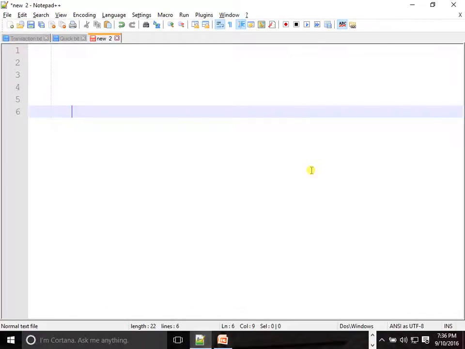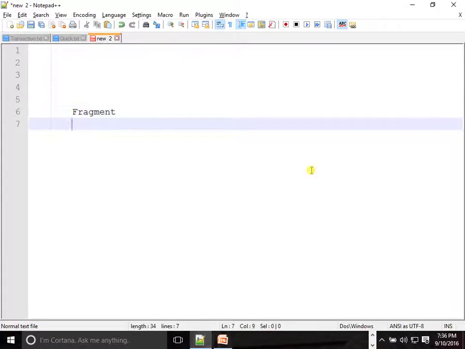Okay. So first tell me, what is a fragment? A fragment is a part of an activity. Okay, so it is a small portion of an activity. Now if I ask you, can I have a fragment without an activity? A fragment can never be without an activity. It must have one root activity.